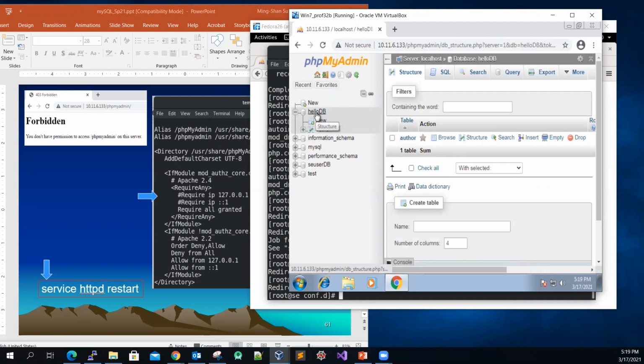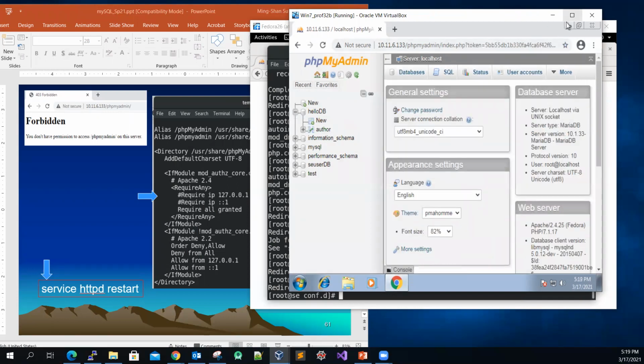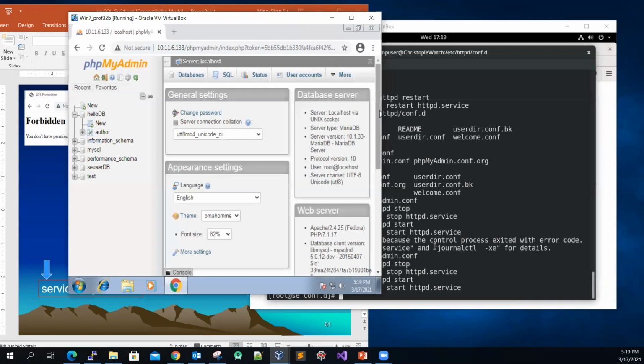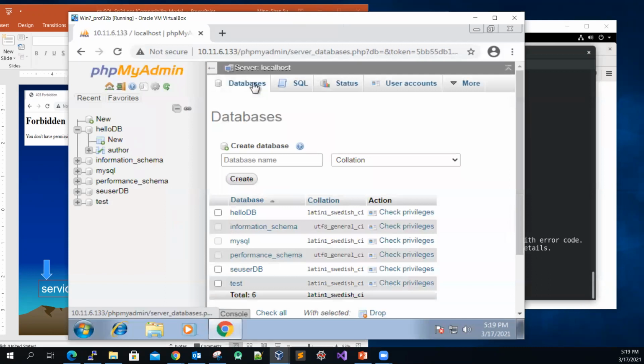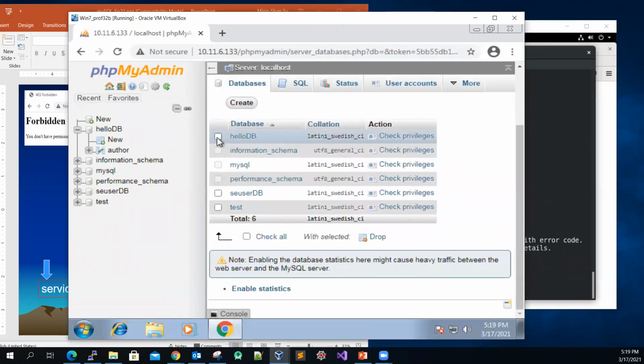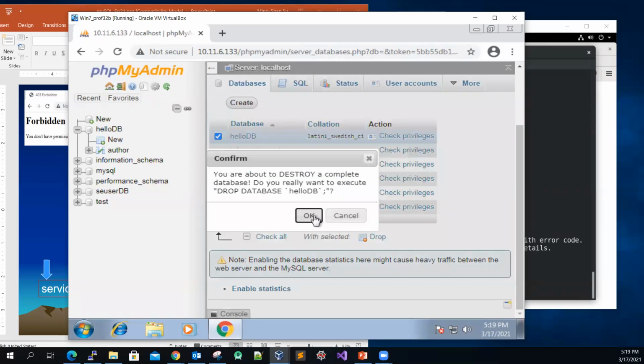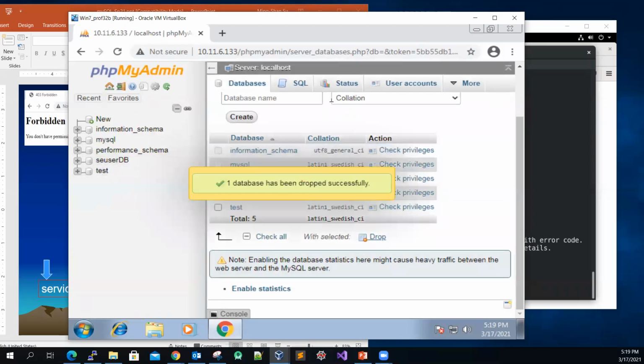So again, I can delete the database. Let me select the database over here. Do I have enough room? I can select the database, put the check mark on the hello DB, and then drop it. Drop means delete it. Double confirm it. It's gone. It's pretty neat. So that will be all.